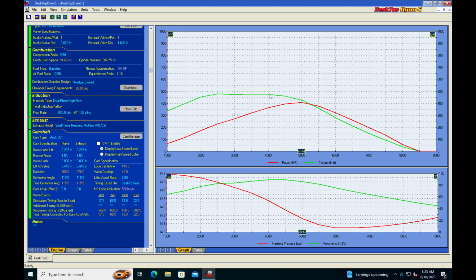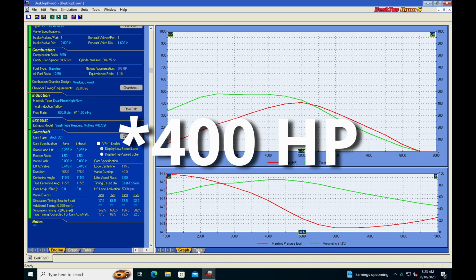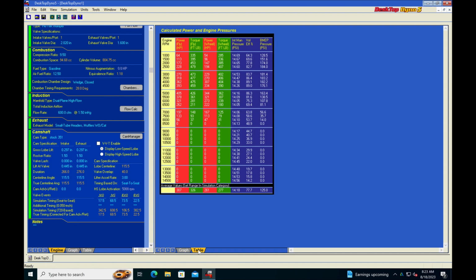But at that point, the torque curve does begin to drop off. And as you can see, based on those torque numbers, our overall horsepower is good. We're at about 350, but not great. Now you can also pull up a table, and this is going to give you your specific numbers in 500 RPM increments. All right, let's play around.